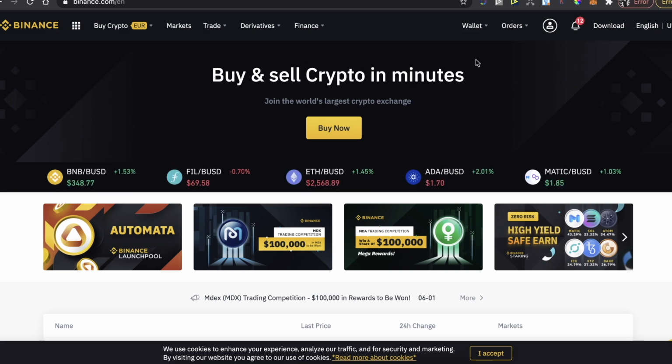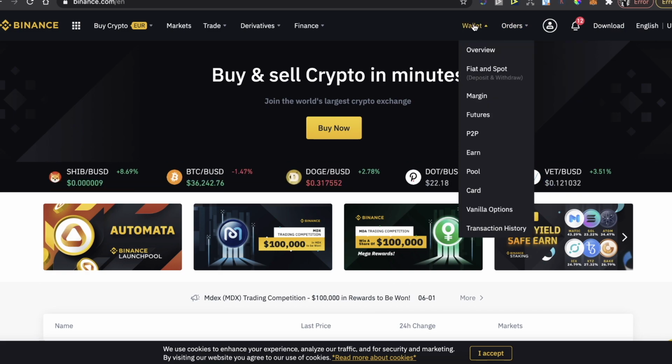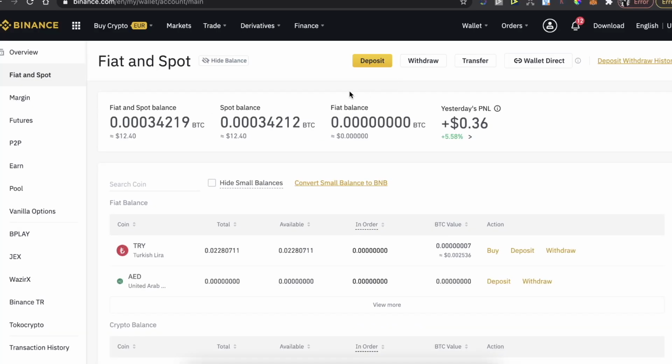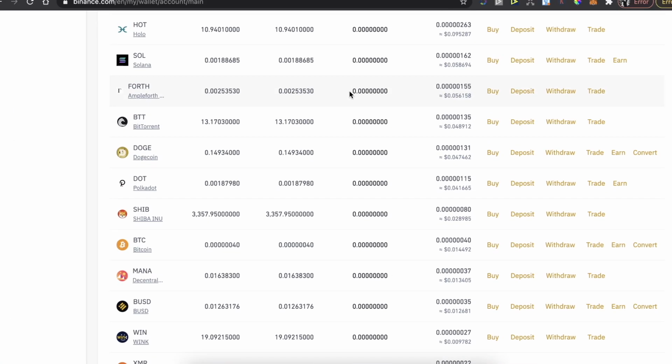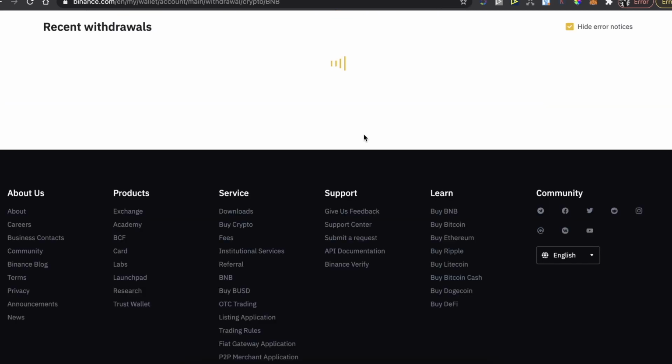After you have BNB coins, you're gonna need to transfer them to your MetaMask wallet. So you go here on the MetaMask extension, make sure that you are on Smart Chain Network, and copy the wallet address. After that, you go here on Binance, on wallet and fiat and spot. Then you're gonna scroll down until you see BNB coins, and click on withdraw.